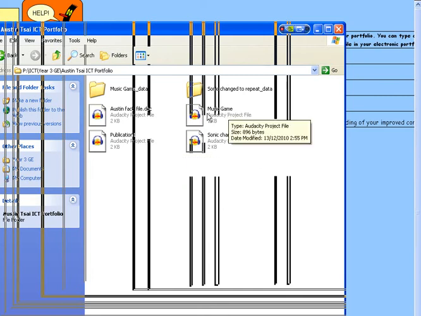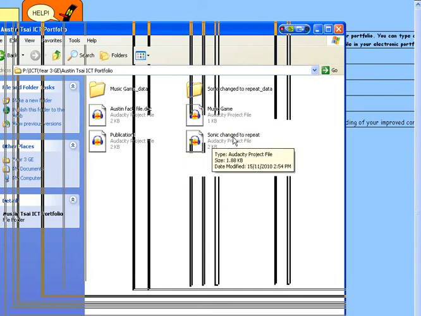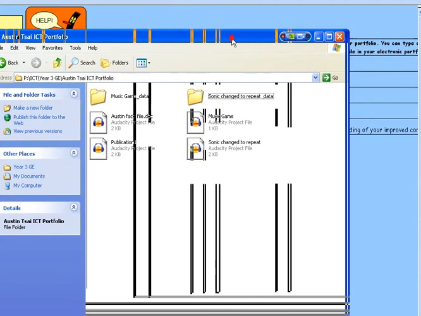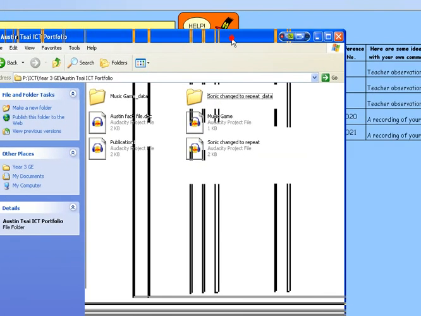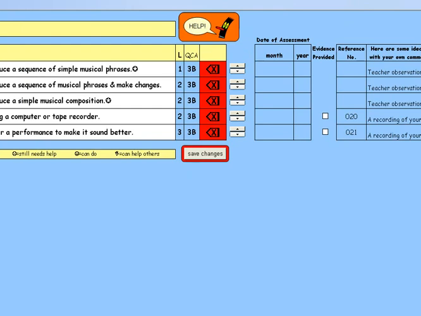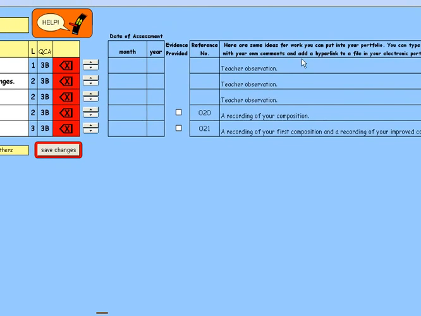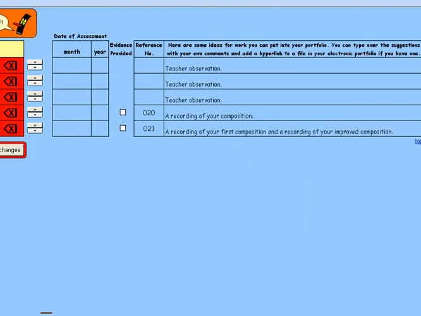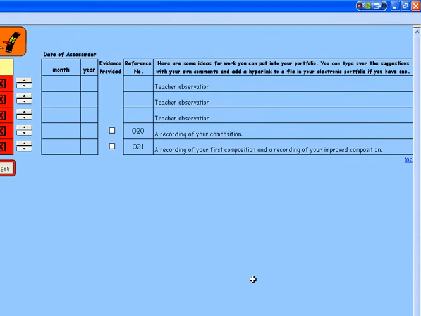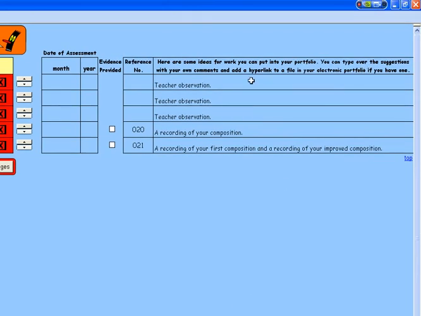So you can see he's got his music game, and he's got the changed and the repeat file that I was so interested in. I'm going to bring that window out of there and bring my other window over here. And it says, here are some ideas for work that you can put in your portfolio. If I just bring the window over a touch, you can type over the suggestions.